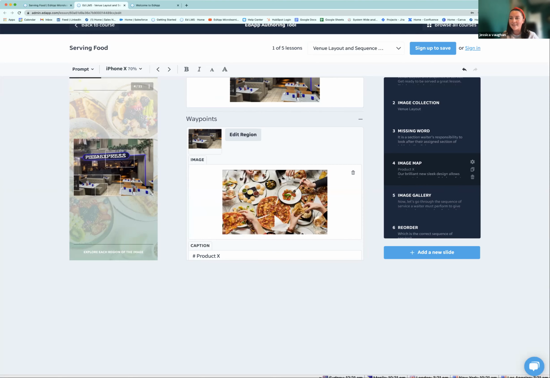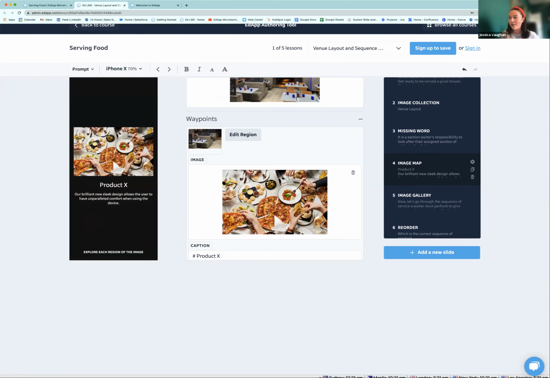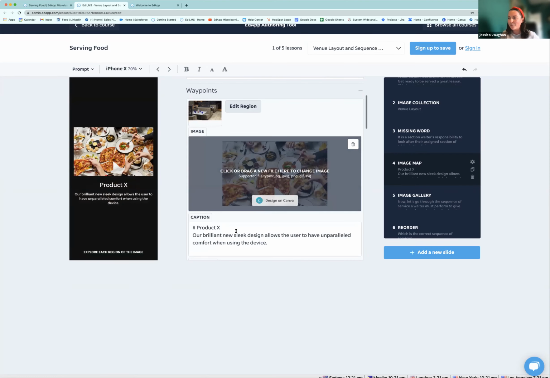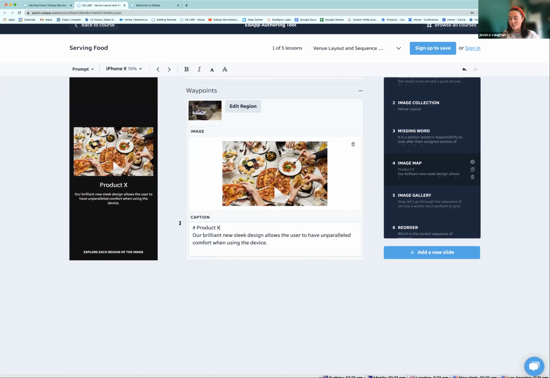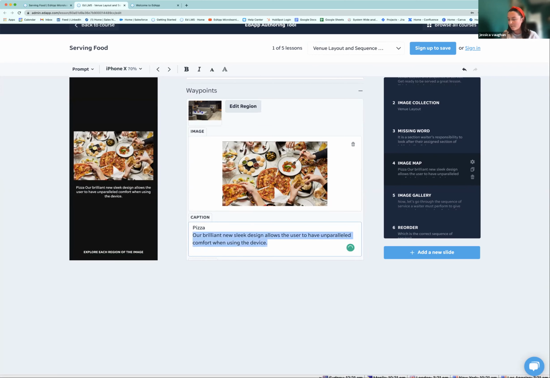But yes, we've brought in our image here. If I was to select that waypoint again, we've got our image. Now product text, we can change that easily. We could just put in pizza. We're going to remove the rest of that text for the time being.